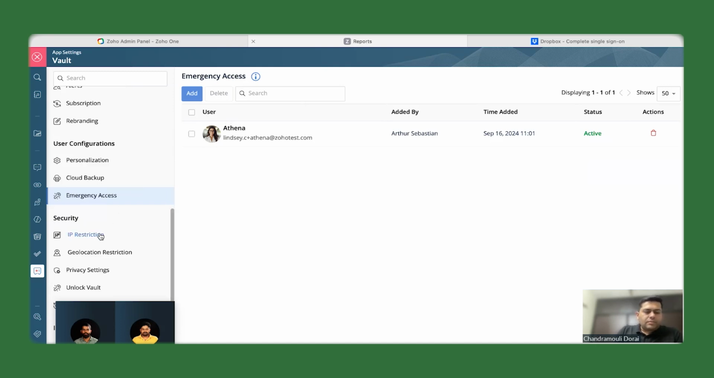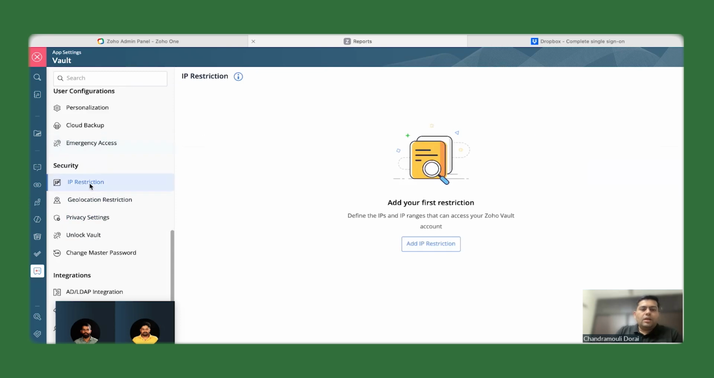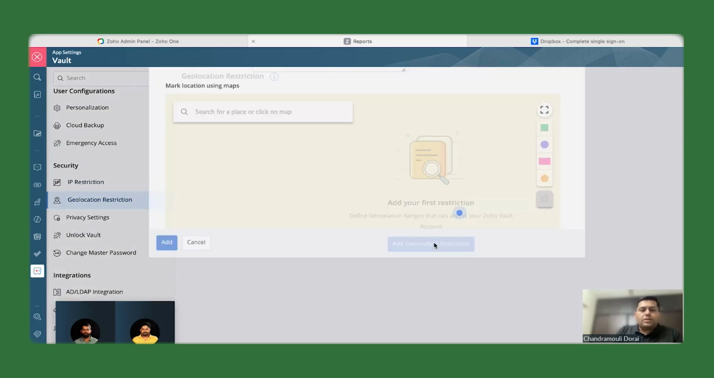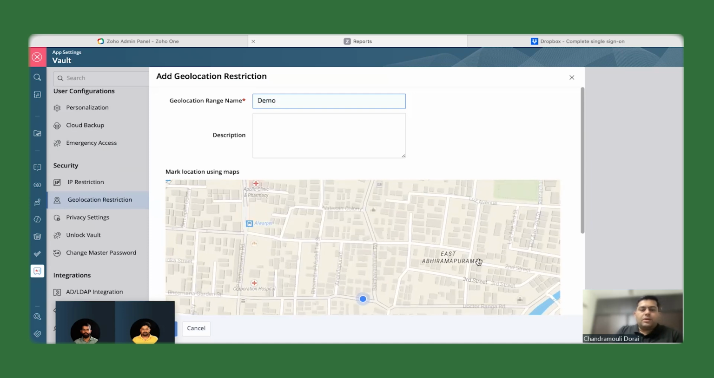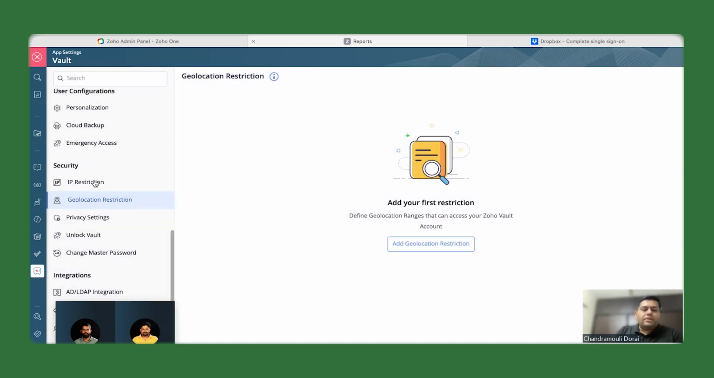When it comes to security, you can enforce IP restriction, you can blacklist few IPs or whitelist few IPs, and you can also configure geolocation restriction. Basically this gives you a map. You can select a particular region, and from this region alone, say for example, if you are living only in India, you can select India, round it from here. And if someone is going to try accessing your Zoho Vault account from China or Russia, the system will not allow. So that is how the IP restriction or geolocation restriction can help you.